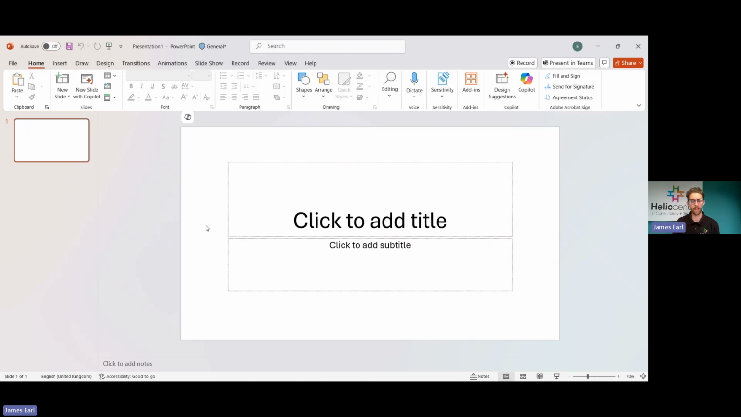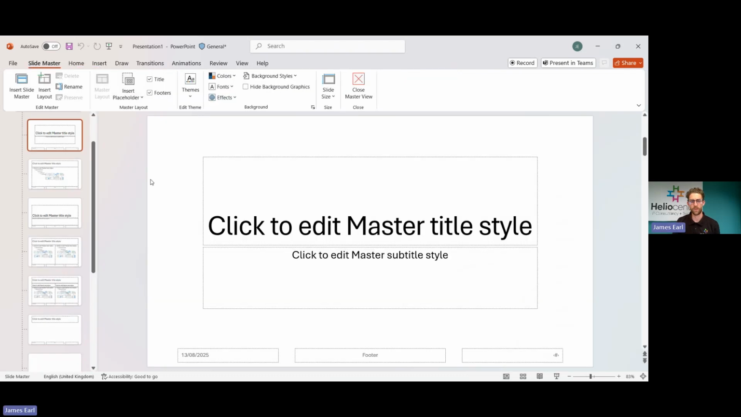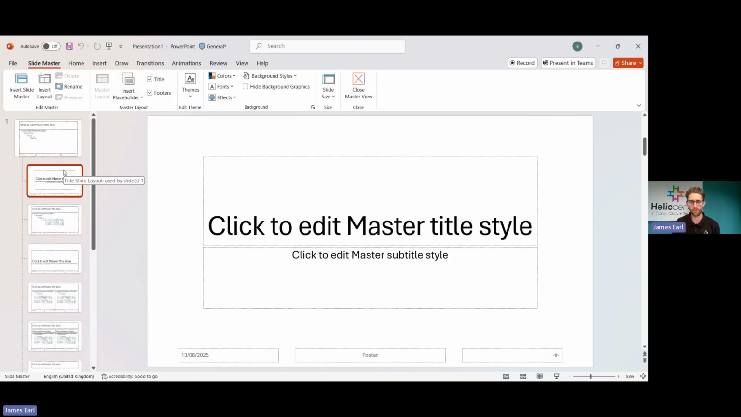And now the very first thing that we're going to do is go up to the menu at the top, and we're going to click on View, and then we're going to click on Slide Master. So this is what we just briefly talked about, which is your slide master. It's where you're able to set a lot of the default styles and layouts for your presentation.